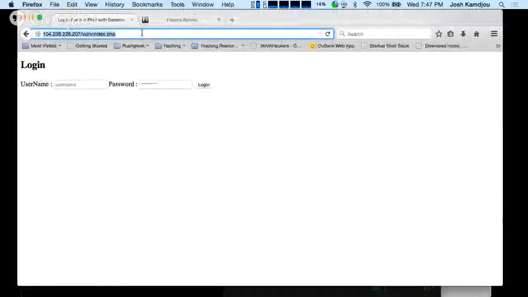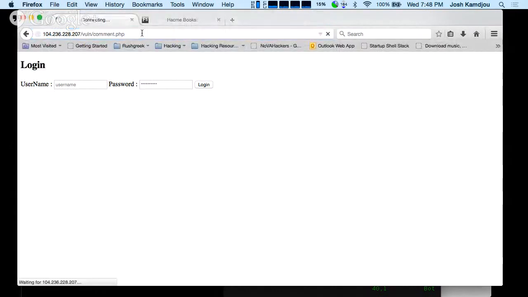Okay. Does everyone understand where we're at? Okay. Next thing we're going to do is some reflected and persistent cross-site scripting. So there's another page here, comment.php.